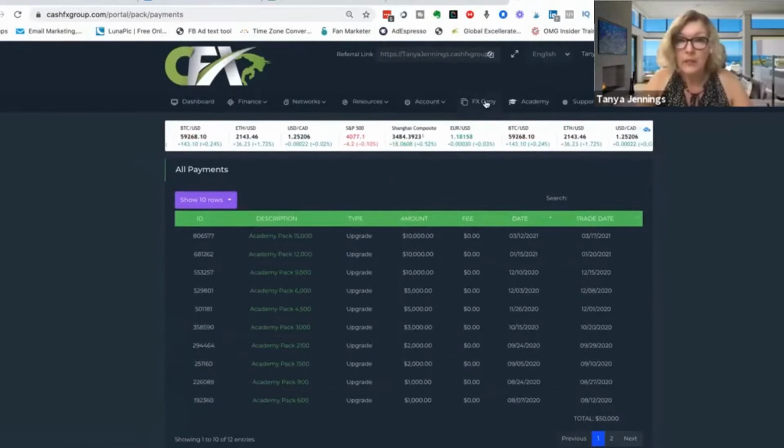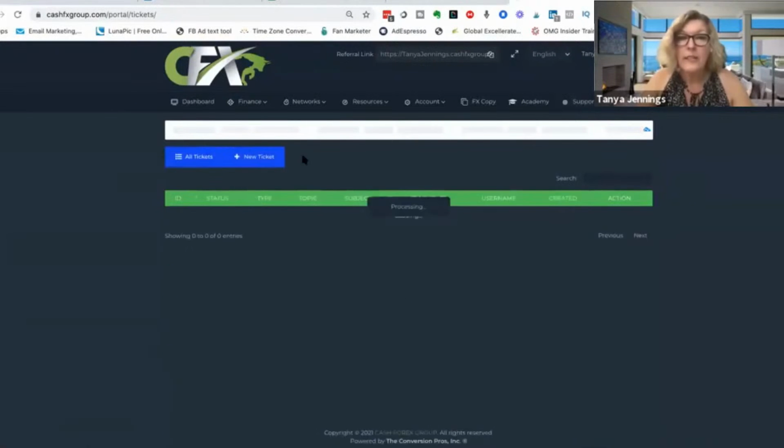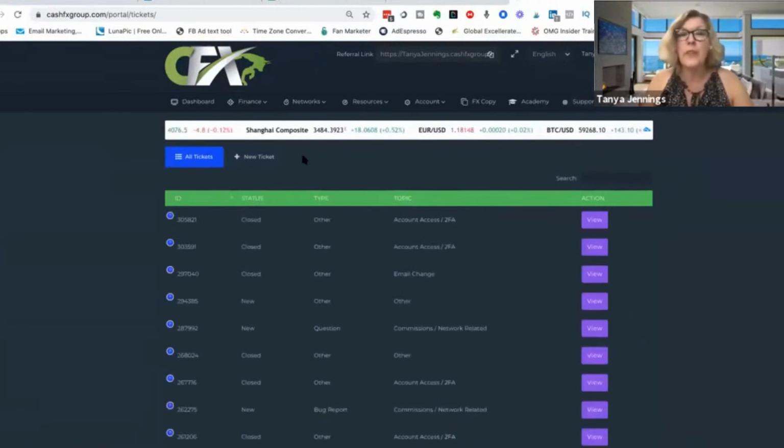Coming over here, that's your copy trading. This is your academy, and then you've got your support tickets. So when you're adding a support ticket, you've got here new ticket. All I can say is if you've already put a ticket in for something, don't go and put another ticket in for the same thing. Make sure you go in and you can actually view the ticket, and you can reply to the ticket and add information into it, because it's still active.